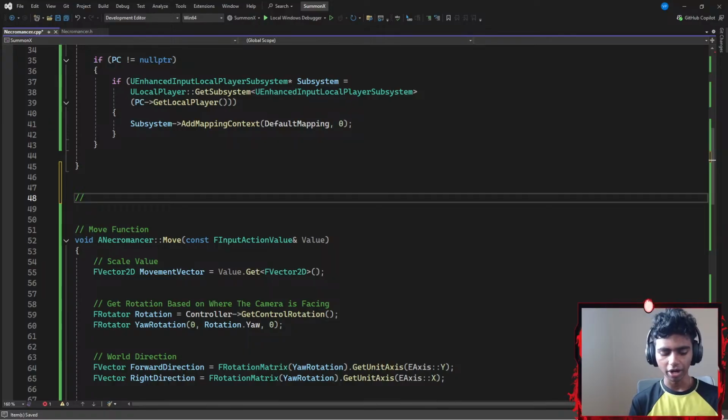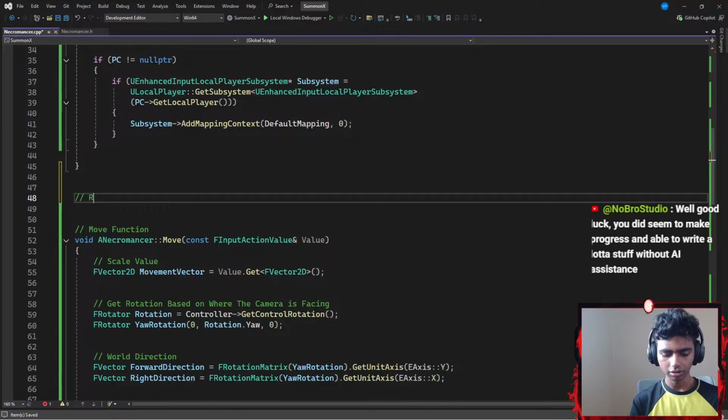That is going to be pretty easy, to be honest. I'm going to go with something like RMB function.